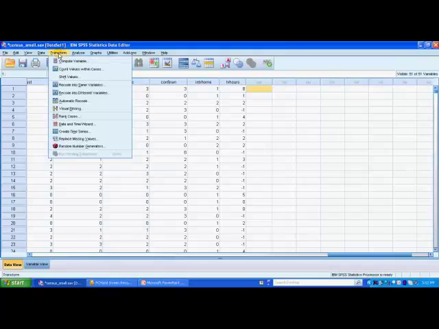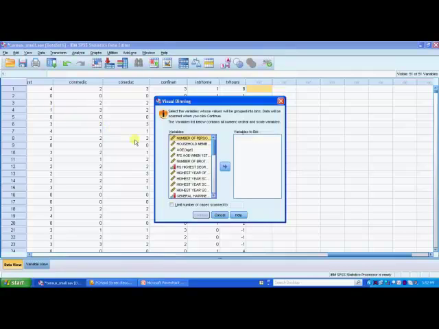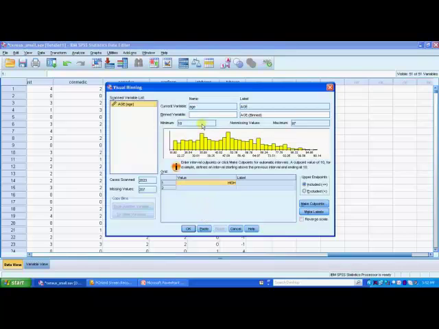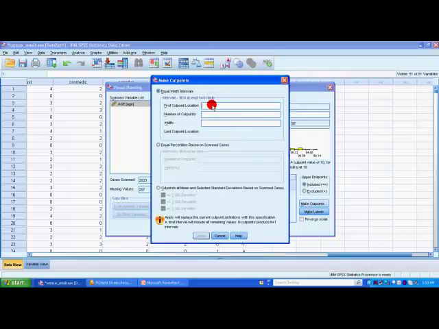Now I will use the Transform Visual Binning to transform the age variable into a new variable that will have 3 categories. That will be up to 35, 36 to 64, and 65 and over. I'll call this new variable age_grouped, and I'll label it age-grouped. I will then click on Make Cut Points. My first cut point will be 35. The number of cut points would be 2, and the width would be 29.